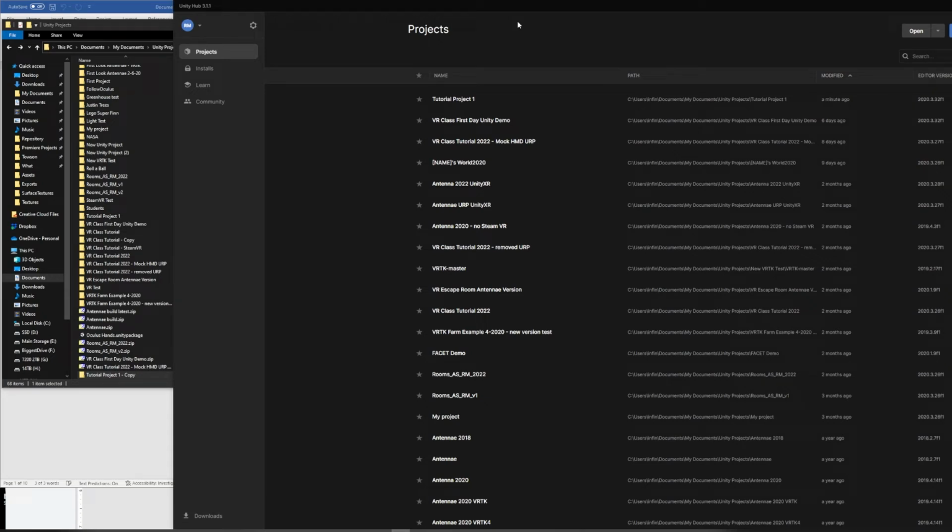Okay, let's talk about how not to break your Unity projects. One consequence of Unity being a kind of software developer's tool is you have a lot of freedom, but that means that it's also easy to break things.